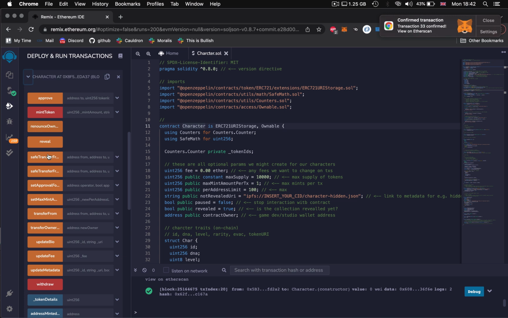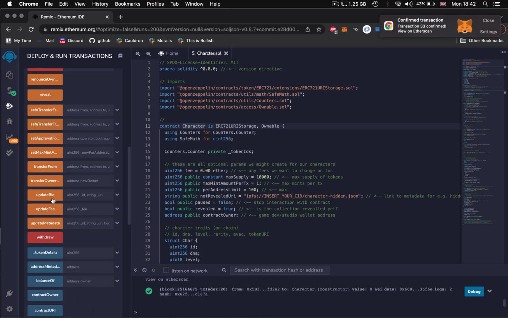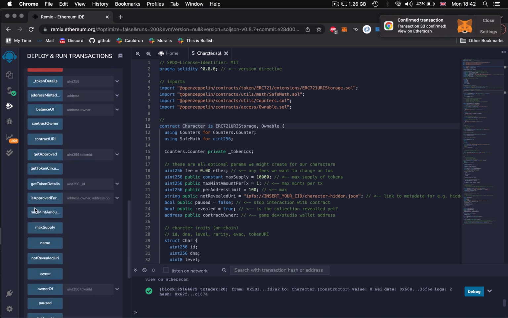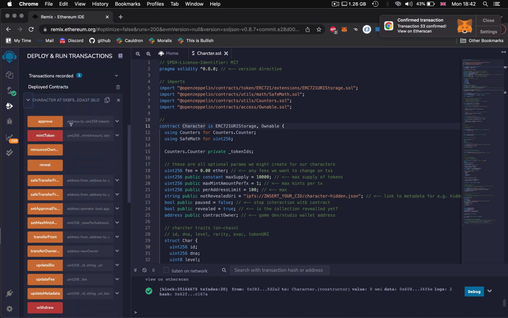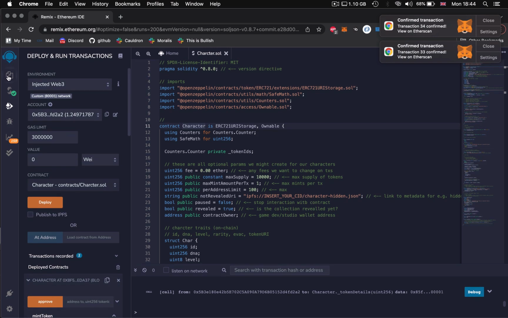This contract now, on the front end using Moralis, we can interface with all of these. This is a list of all the functions within our contract that we could interface with on the front end. So we've got get token details. We don't have any tokens yet. We haven't minted anything. But now let's go and do the same for our Asteroid contract.